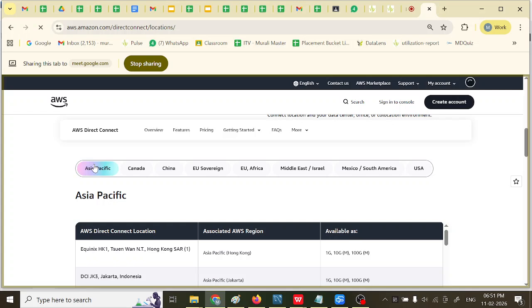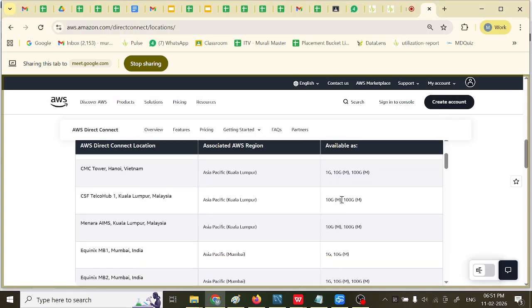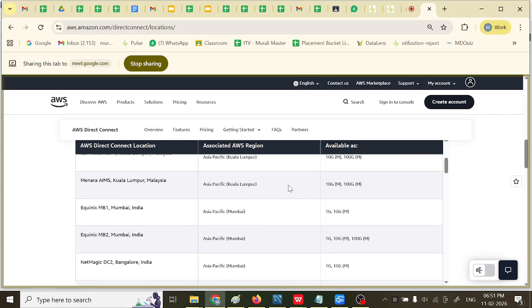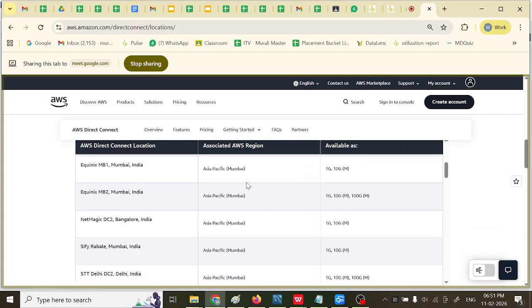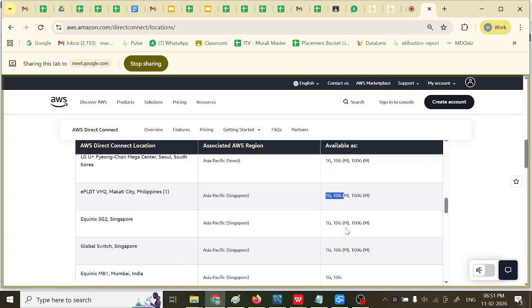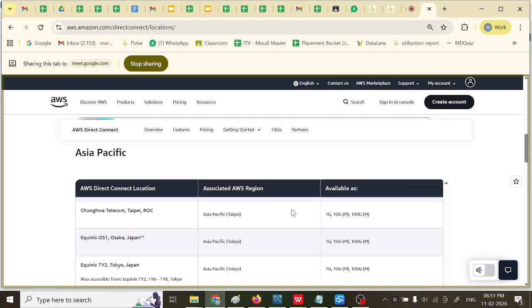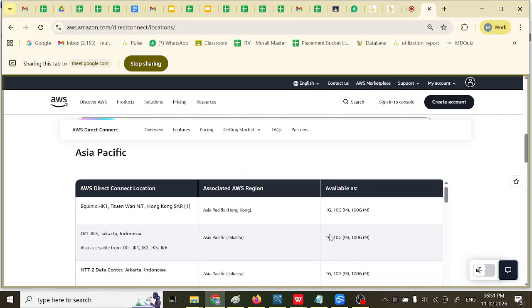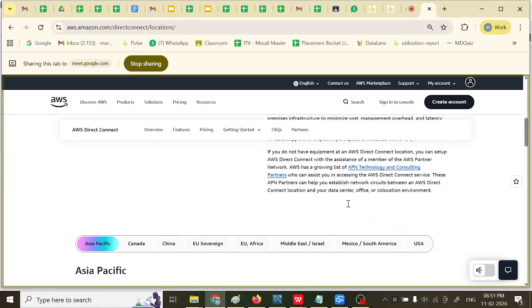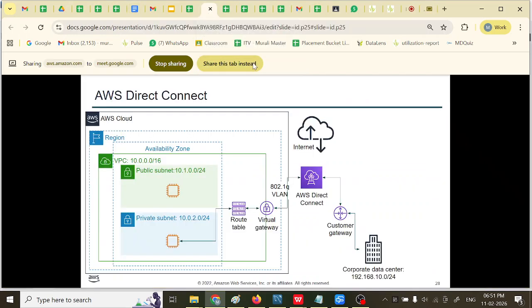See here. In Asia Pacific, we have Jakarta, Indonesia, and Hong Kong. What is the speed available there? In Asia Pacific, we have Mumbai, New Zealand, Seoul, Singapore, Melbourne, and Sydney. At these locations the Direct Connect facility is available. So first you will go and check which facility is nearby. That one it will take, and we'll be able to use it for fast transfer of your data.